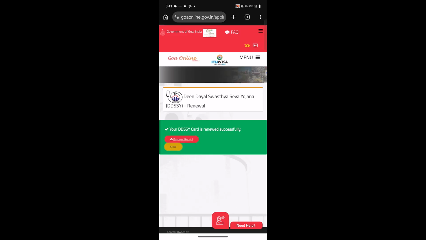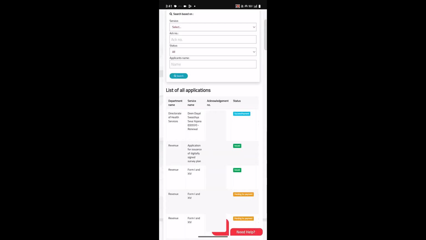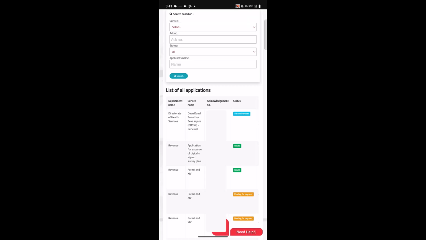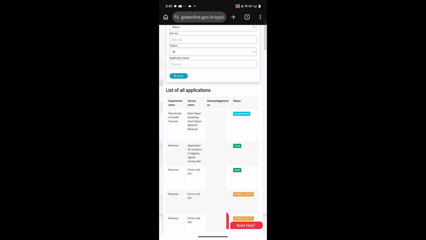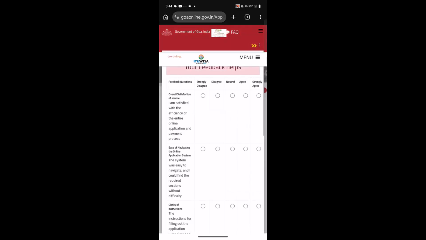You may close this pop-up or message and it will redirect you to the Goa Online dashboard page. On this page you can also see your application submitted for the renewal under the list of all applications. Here you can see the success payment message. From this page you can also see the health card renewal details if you need them in future. Under the list of all applications, just swipe left and you will see an arrow icon appearing against your health card renewal. Tap on it and this will display the health card details in depth.